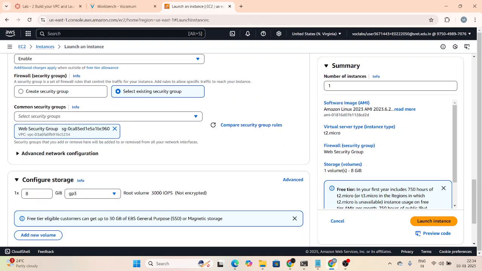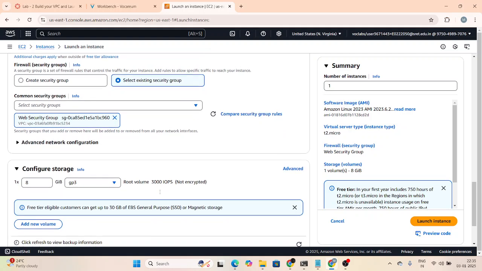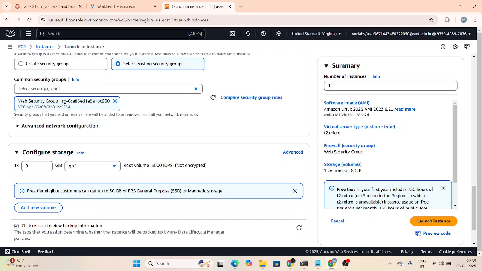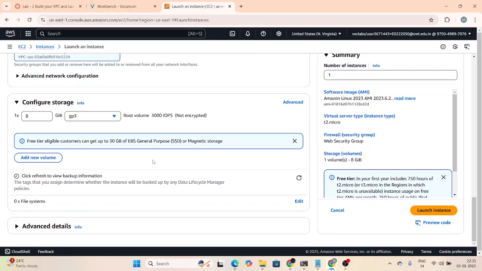In the configure storage section we will keep the default settings that will specify the root volume of the instance, which will host the Amazon Linux operating system that we specified earlier. That will run on an SSD, GP3, hard drive of the default size. We can alternatively change these things, but we will keep the default.